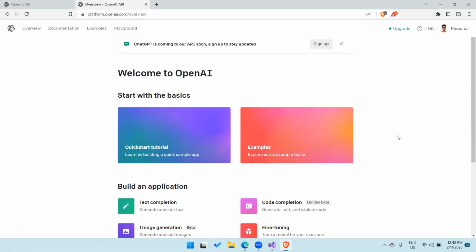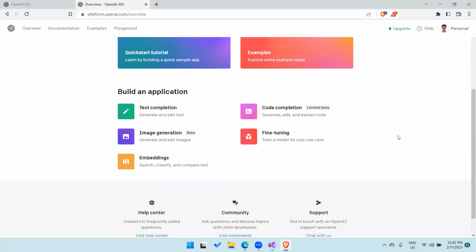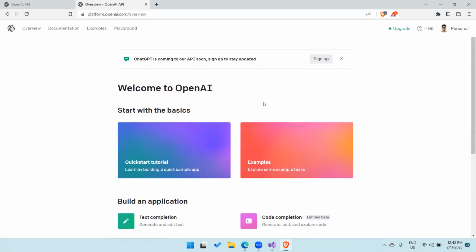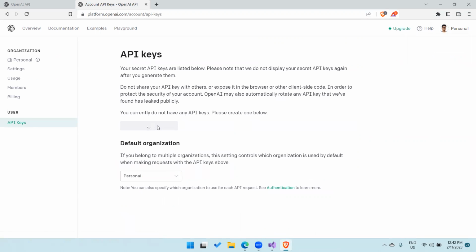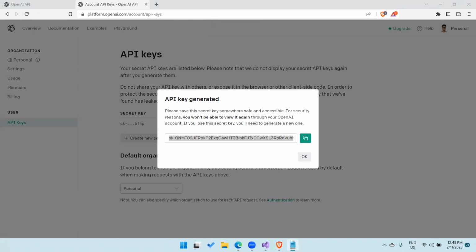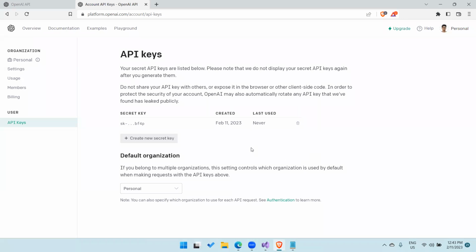Yes, so we've signed in already. There are lots of options here, like we can build text completion, code completion, fine-tuning, image generation, embeddings. But before that, we'll have to go to personal to get our API keys. So let's generate a new API key. So this one. This is our API key. Let's save it. I'll save it in my notepad. One moment. Okay. So this is our API key.